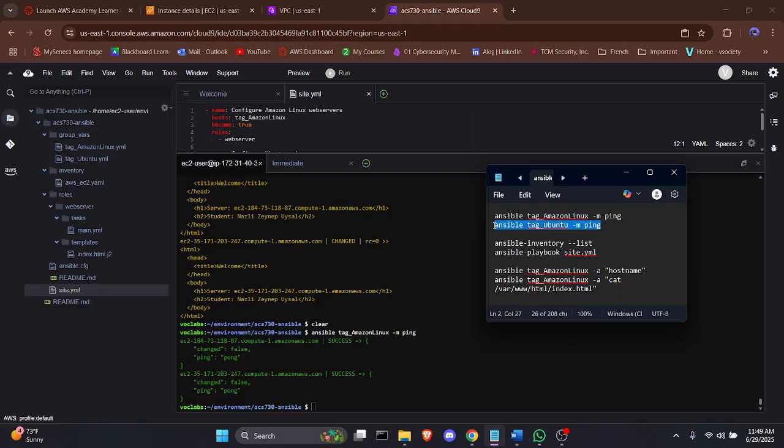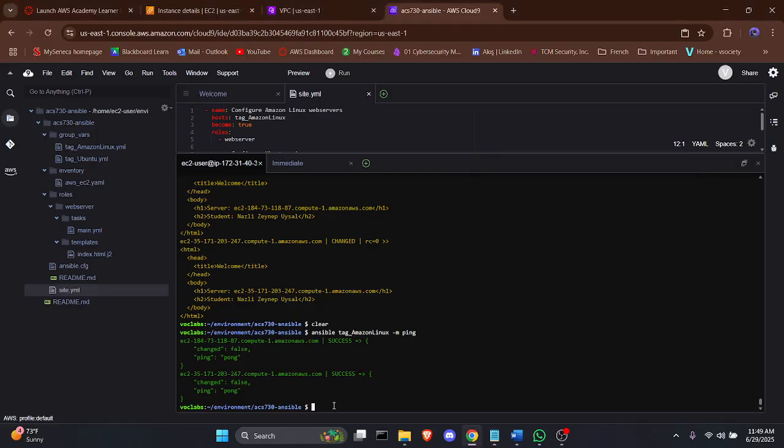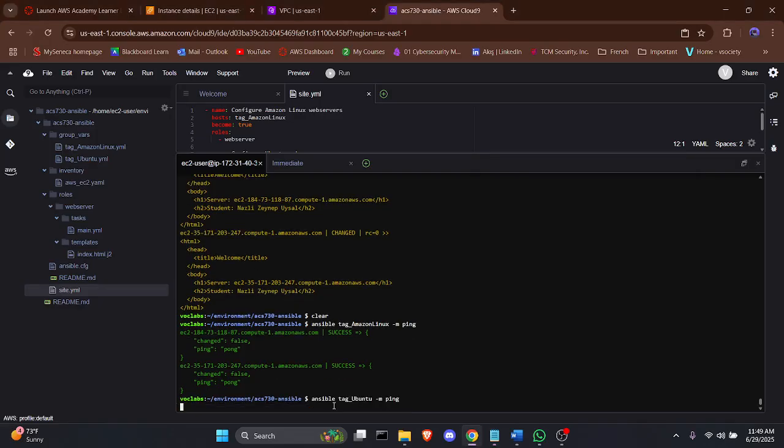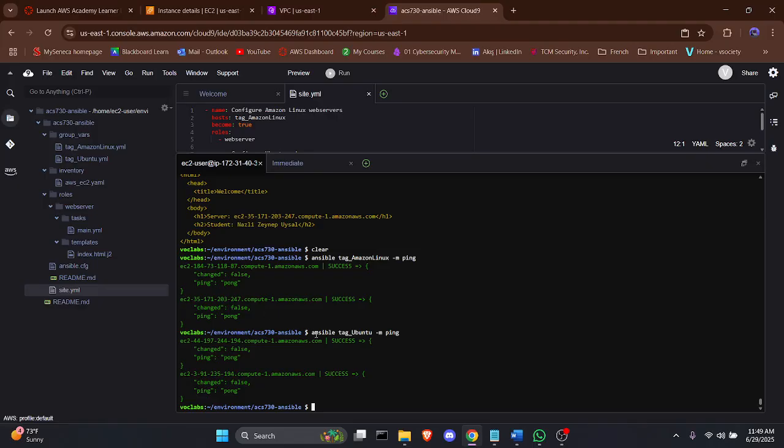And for the Ubuntu, it also returns success, ping pong. We can access both Amazon Linux and Ubuntu. We can also SSH into them correctly. And let me show the inventory list.